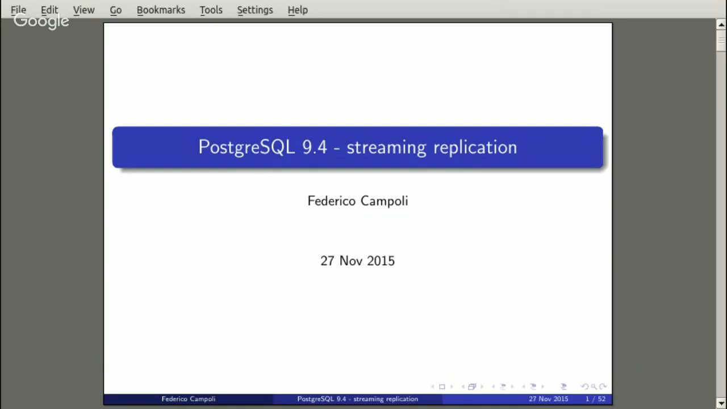9.4. I like to specify 9.4 for one reason, because I'm using ALTER SYSTEM. So if you want ALTER SYSTEM, in my example, I'm using ALTER SYSTEM, use 9.4. Otherwise, it will fail miserably.